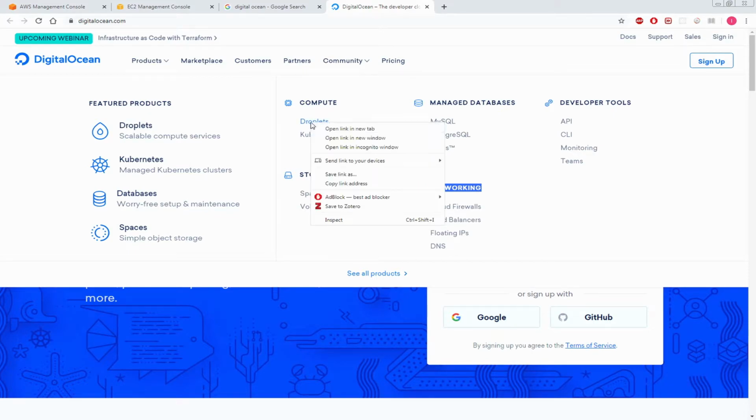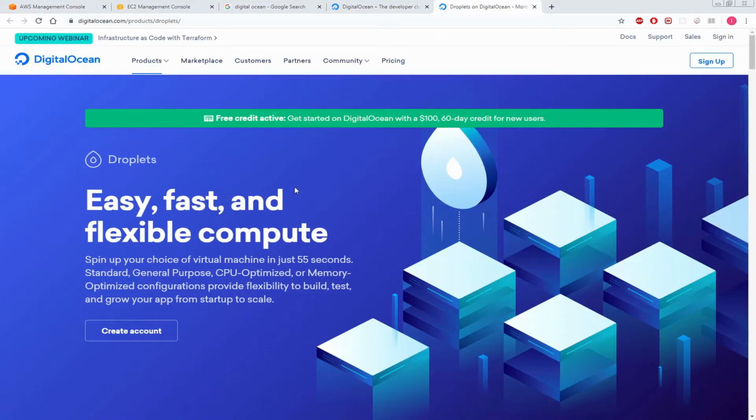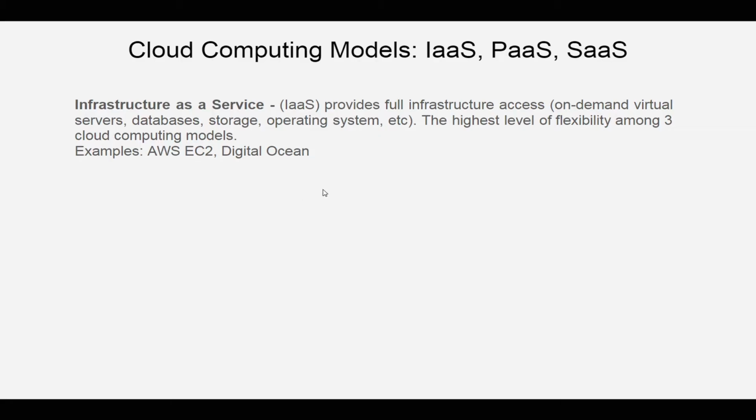Droplets, for instance, are virtual servers, but in DigitalOcean they don't call it EC2, they call it droplets. You can read here, spin up your choice of virtual machine in just 45 seconds. So this is called droplets here, all right? So DigitalOcean is just another example of IaaS, or infrastructure as a service. Now let's go back to the presentation.